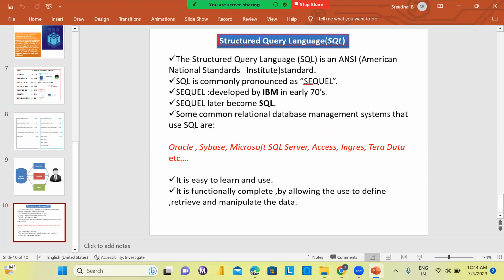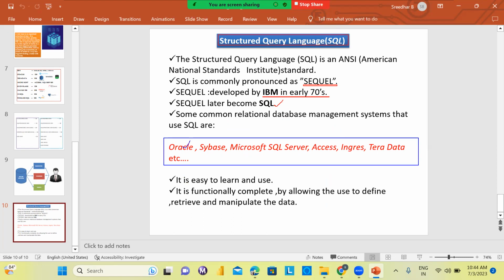Initially they called it SEQUEL. This was introduced by the IBM Corporation in the early 1970s. And nowadays we call it SQL. For what? To interact with all these databases: Oracle, Sybase, Microsoft SQL Server, Access, Ingres, Teradata. By using SQL, we can interact with all.